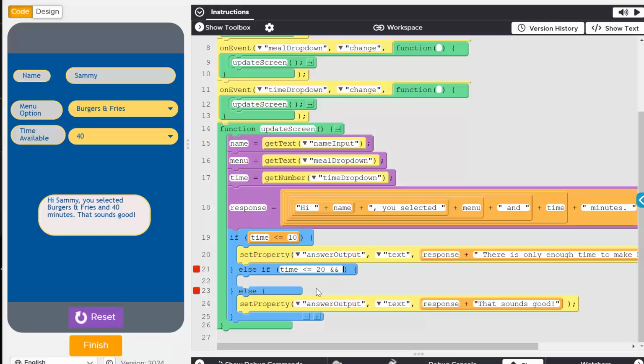And the menu option, which is menu, is equal to, let's say it's equal to burgers and fries. I think we're going to have the same response, but we're still not going to have enough time to make fries. Fries just take too long. Fries take, what, about 20 minutes for the oven to heat up, plus another 20 minutes to bake the fries.